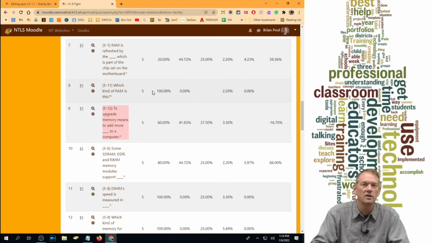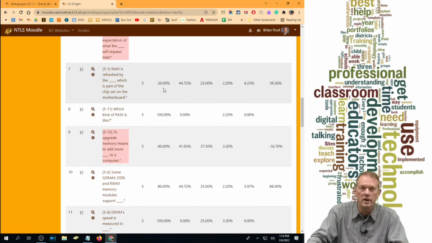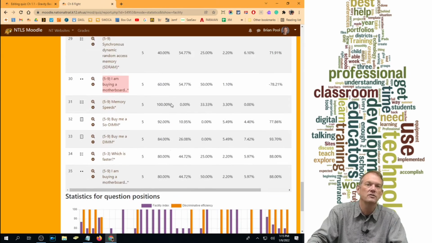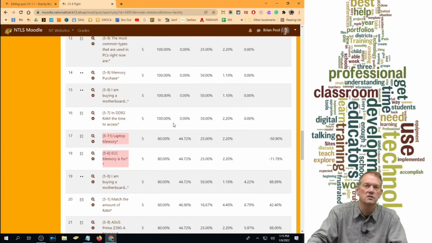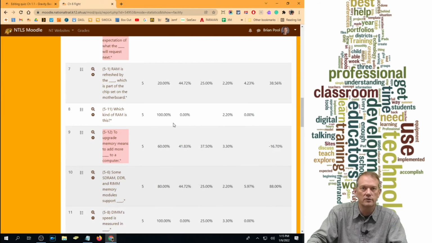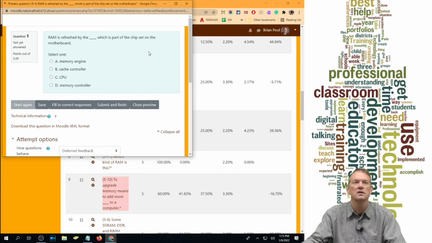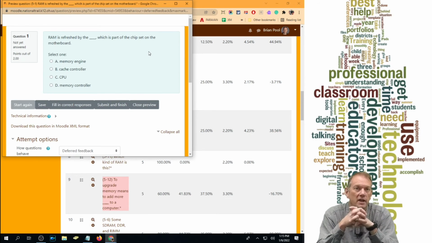This one, however, is abysmal. 20% of my students got this one right, and that's why the statistics are great, because I can go down through here and see which questions I did not go over well. Did I not phrase it well? What exactly was the problem with this question? RAM is refreshed by the blank, which is part of the chipset on the motherboard. I need to remember to go over that again this year, right?